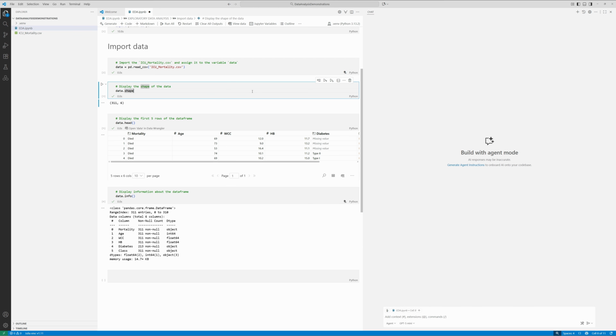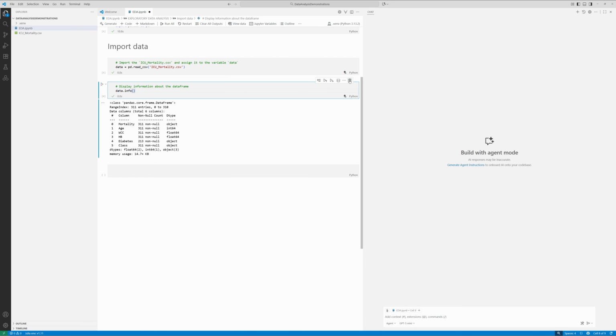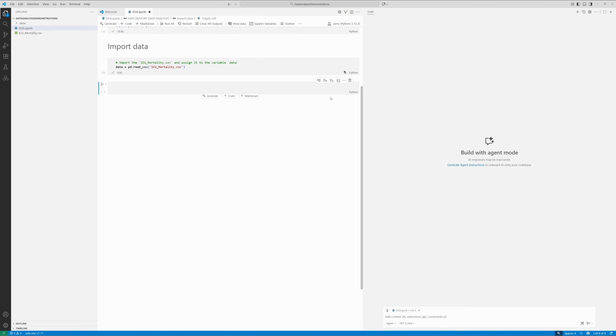What I usually do is delete all of these. I've done my sanity check now, and I really don't want these to appear in my final report. So if I come here to the cell, click inside of the cell, right at the top you'll see there's a little trash can icon. I'm going to hit that. For the next one, hit that. For this one, I'm going to hit that as well, because I really don't want this to be in my final report.